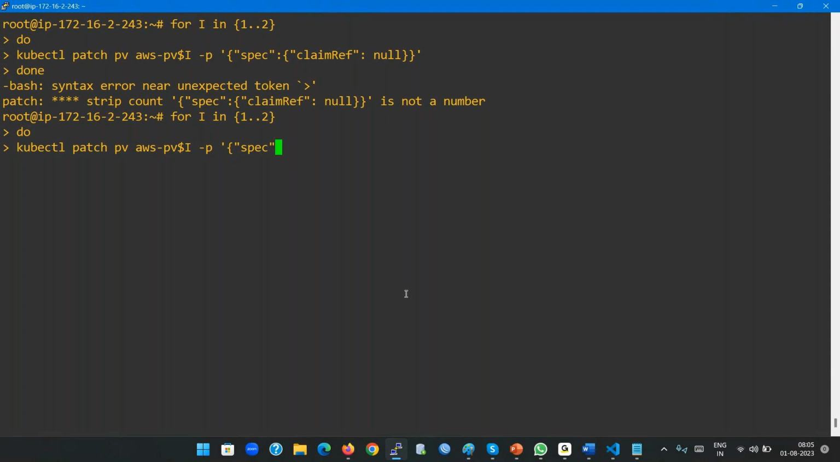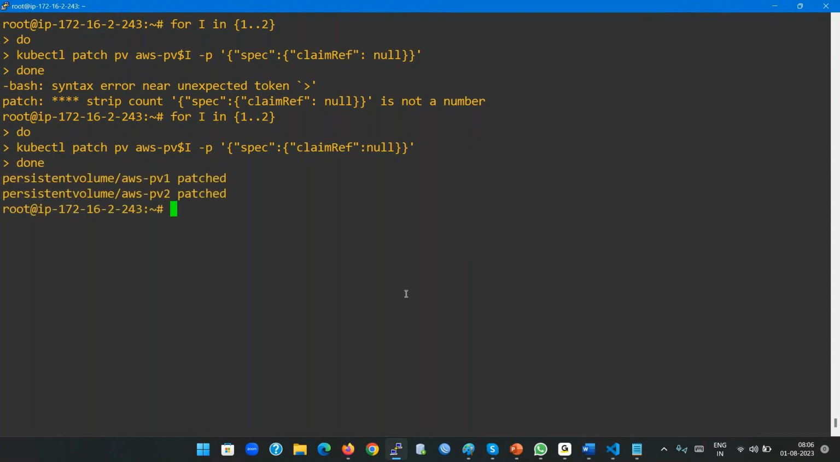Specification, under specification we are having claimRef colon. I'm going to provide null. Simply you can do like this. Okay, good. And if I go for done, so again repatched.